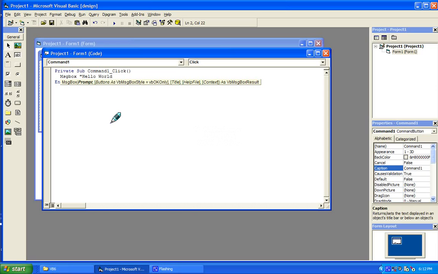Okay, I'm typing the message over here, and now I'm done. So what this means is when the user clicks on command 1, then a message box with contents Hello World should appear on the screen. So this is what we have coded as of now. So let me run this application and see what happens.